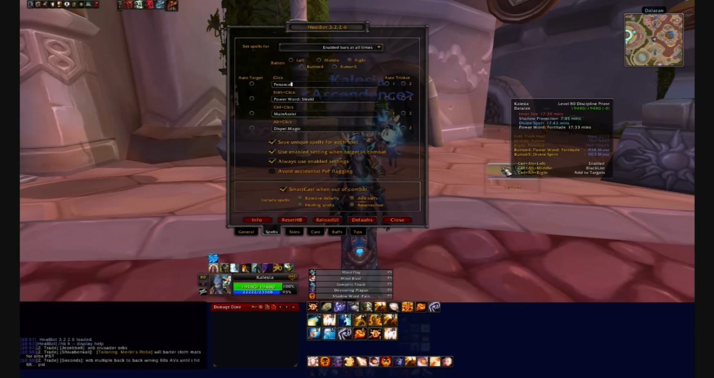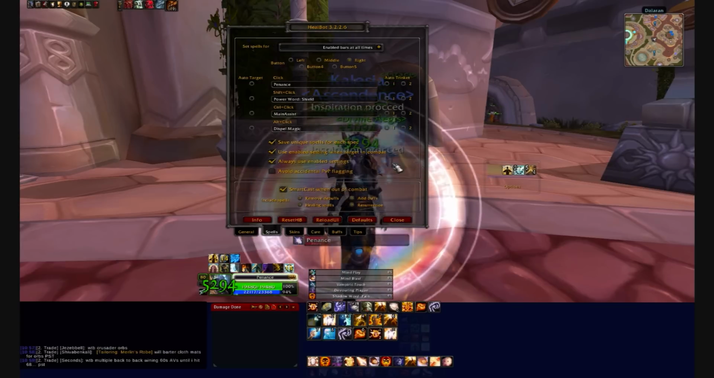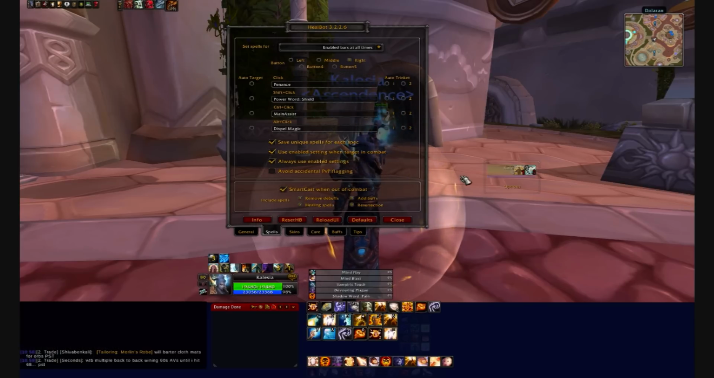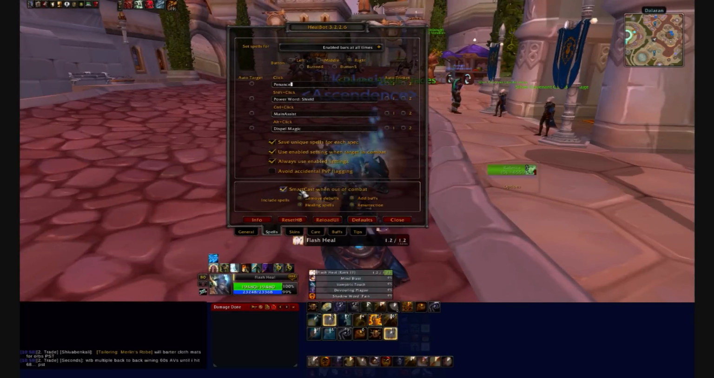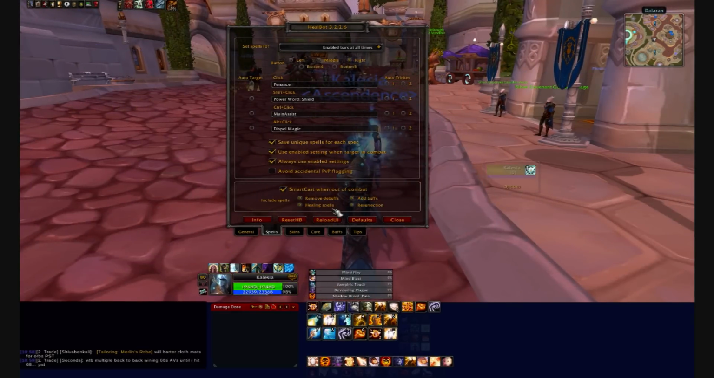Now that I've changed that, you'll see in the little info menu when I mouse over, it says right is Penance. So I'm going to go ahead and show you that I just changed that to Penance. And you can change all the spells if you'd like, but this is pretty much the presets. Smart Cast when out of combat. If you're out of combat, you can just click and Healbot will decide what is the best option. You can give them buffs, you can remove a debuff, you can heal them, but Healbot will decide what to do and what's the best option for you.